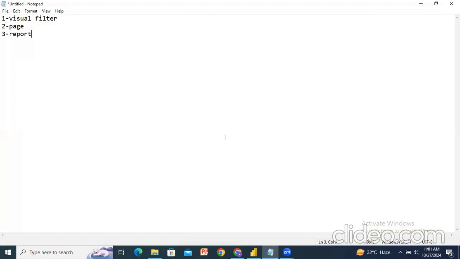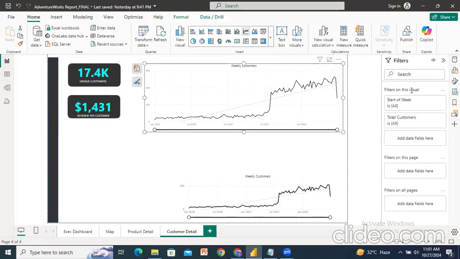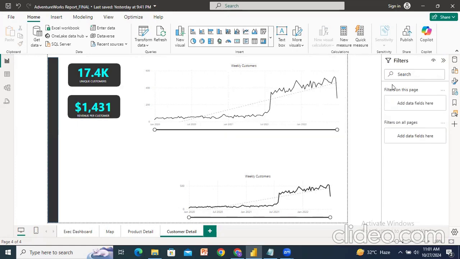The visual level filter is the filters on this visual. For example, if you select this chart, this is the filters on visual. Once we select a chart in any report, we can apply the visualization filter. Coming to the page level filter, if we select the white screen, the filters on this page are available, which is based on the page level. The report level filter is one filter that we apply that is applicable to all the pages, while filters on this page are applicable only to this particular page.